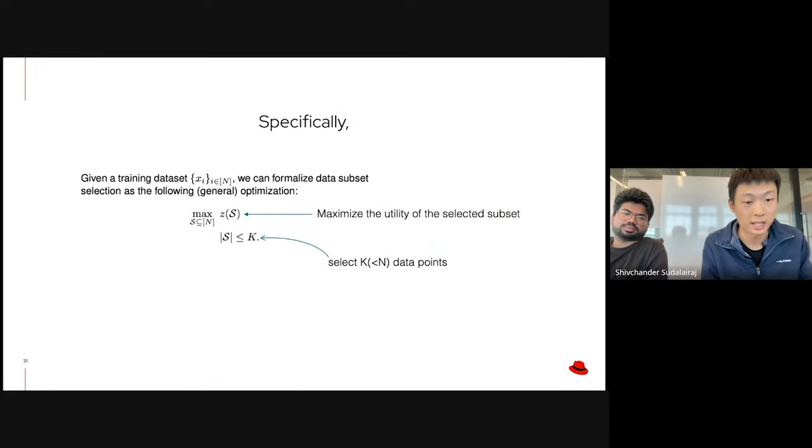So more specifically, again, this is the mathematical formulation we use for our algorithm. Again, given a training data, we want to maximize the objective function over the variable S, which is the index set of the selected training data. So here, the constraint says you only want to choose capital K number of data from your big training data sets.